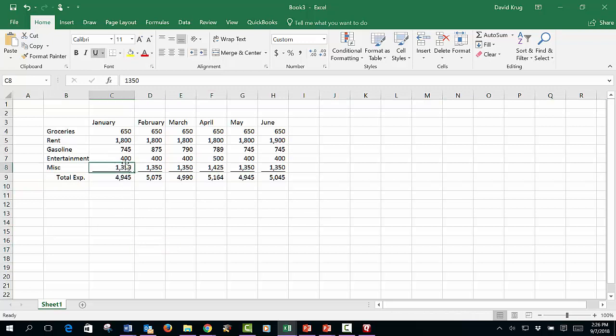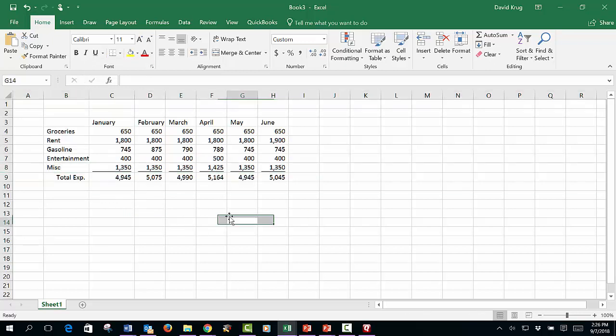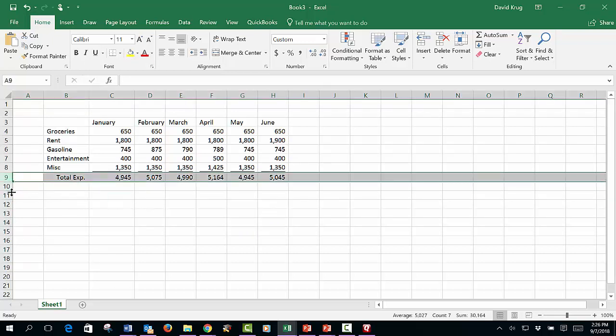We underlined that number, and when we pulled that data over, that underline went with it. I could have done this as well. I could have highlighted that row and then pushed underline. But look what I'm going to do here. I'm going to highlight this row.